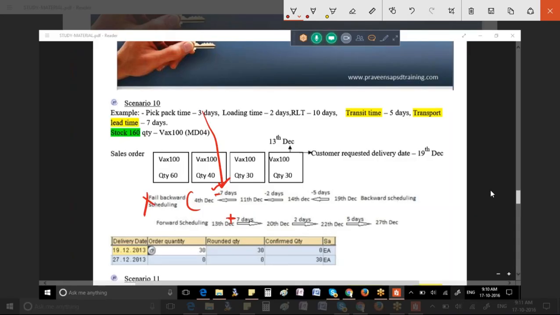So within arranging the lead time of the truck itself, you'll do the picking and packing, and that is 20 plus 2, 22 plus 5, 27. So this is the best date the system can deliver for this particular order, and you can see backward failed and forward success. So, last scenario.